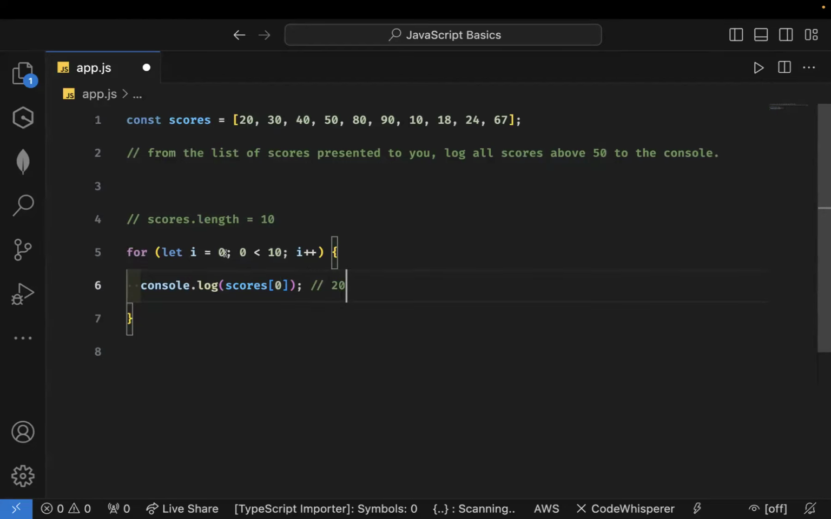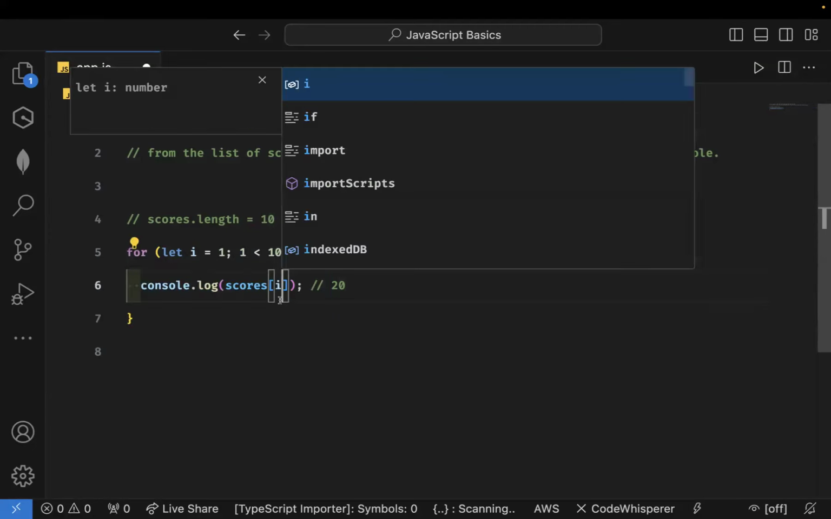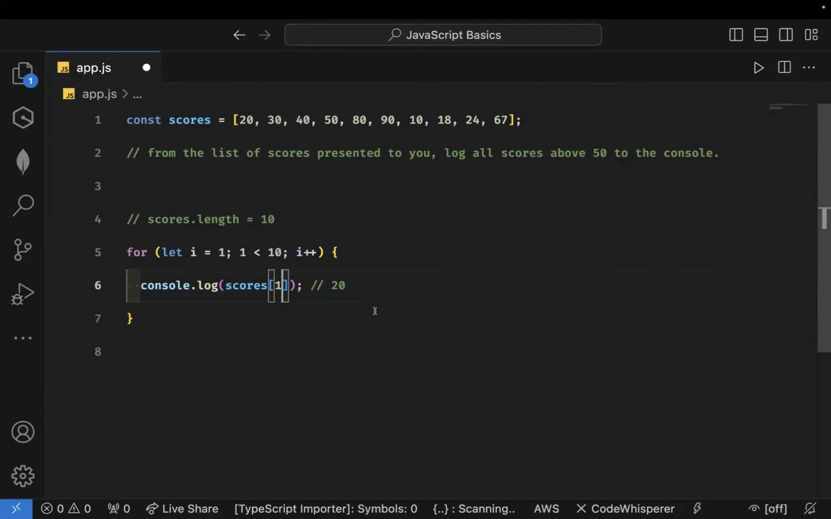And then the next time it runs, after this block of code is executed, i is going to be incremented by one. So in the next iteration, i is going to be one because it has been incremented. So is 1 less than 10? The answer is true. So this block is going to run again, and i will translate to 1 the second time. Because this is index 0 and this is index 1, we'll have 30 printed. It's going to run like that until the end.